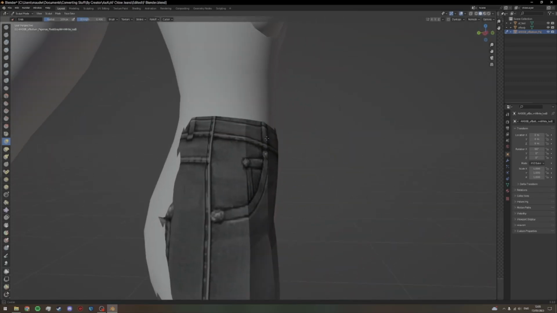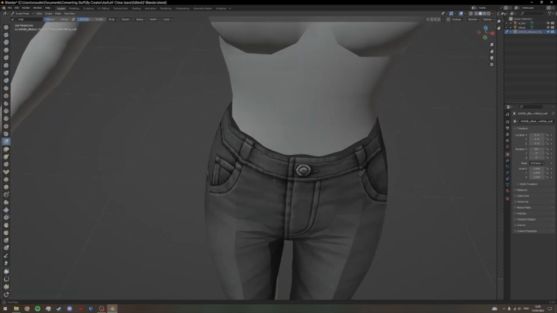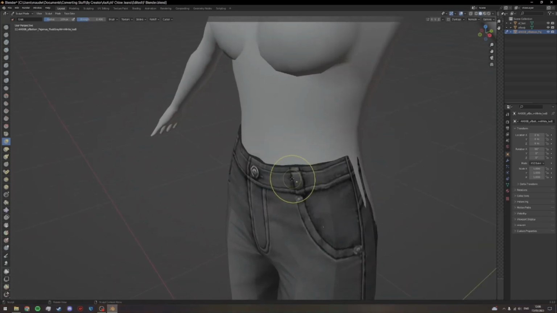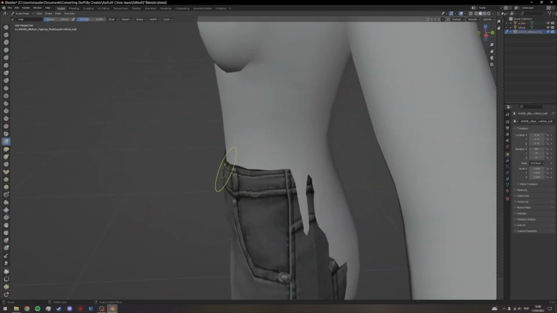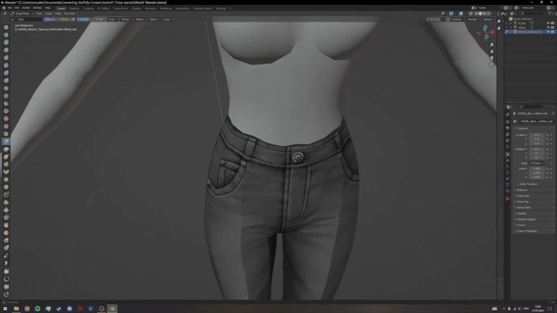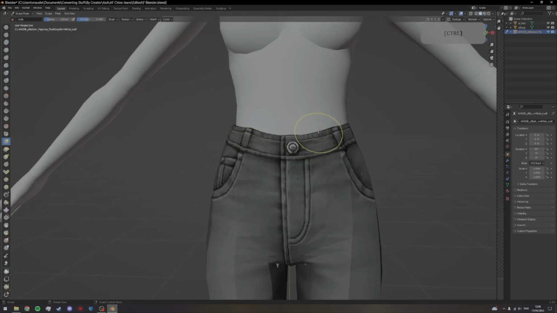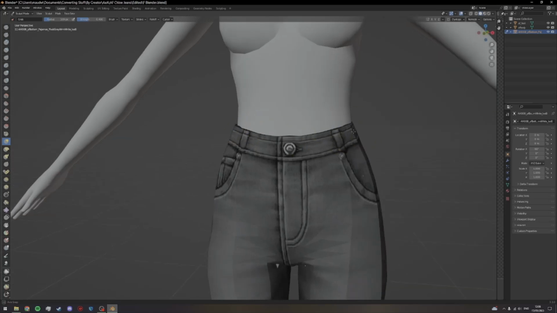Look at it from all angles, of course, because sometimes I'm always working from one angle and when I then turn around it looks super bad. So it kind of has to look good from all angles. You see what I mean? Like the hemline is already a little bit messed up, so I'm gonna try and fix that now so it doesn't look messy.